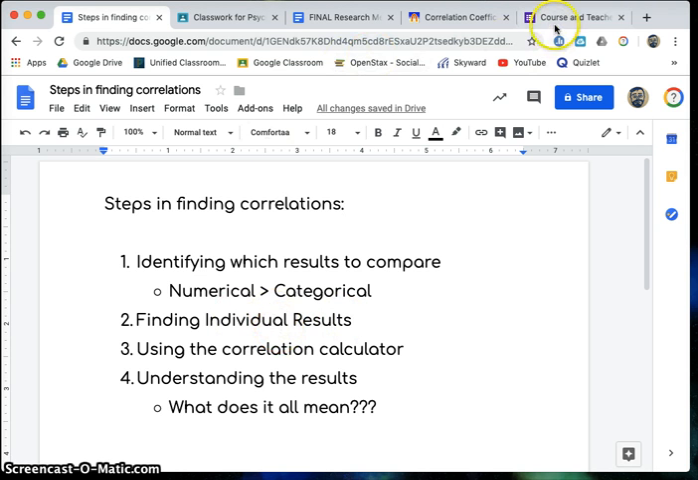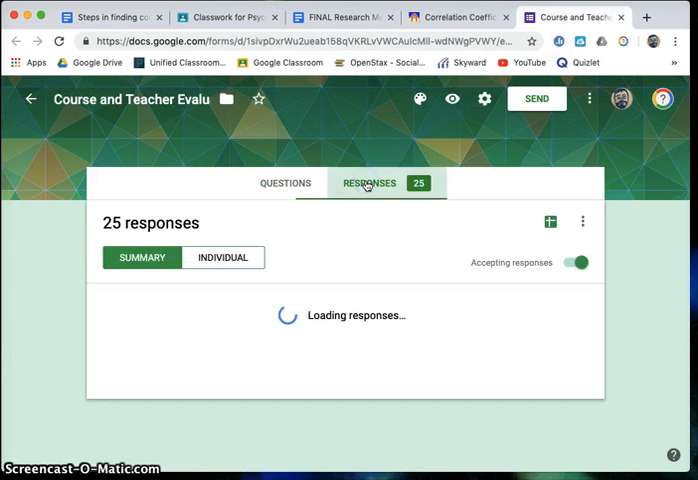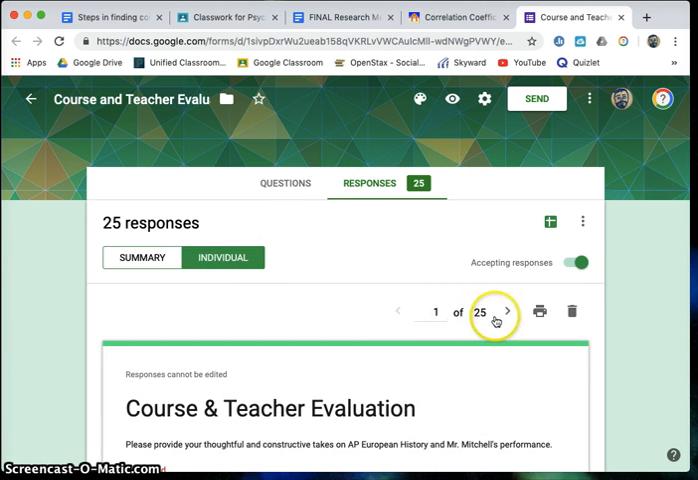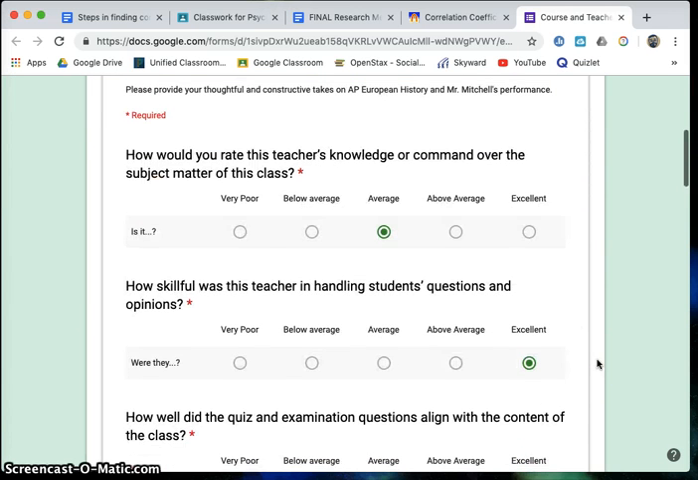And to do that in your form, it's pretty simple. You just go to responses, and you can either go to individual. So now I've got 25 respondents, and I can see how my first respondent answered these two questions. Let's say these are the two that I picked, just for simplicity. And I can see that this person said average, this person said excellent.